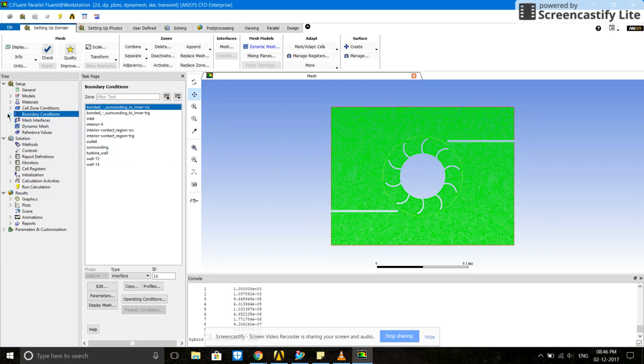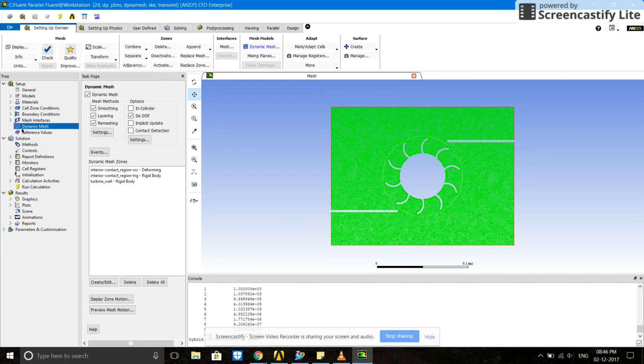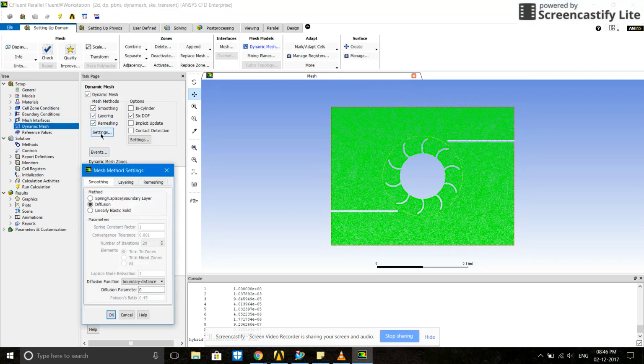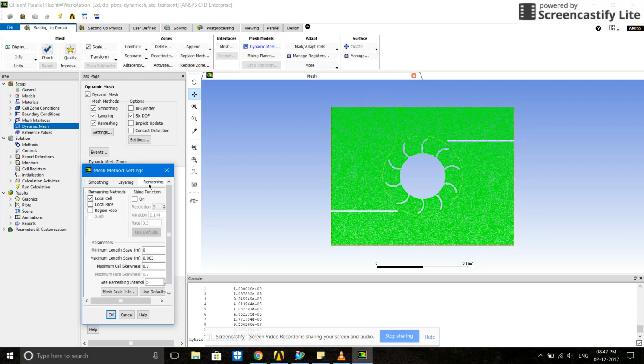Now let's go to the dynamic mesh condition. Turn on dynamic mesh, smoothing, layering, remeshing. In the settings, turn on the diffusion. By default, it will be spring, Laplace, and boundary layer. Now here we need to go with diffusion. Then in layering, you can decrease the split factor and the collapse factor as well, but the default settings are also good enough.